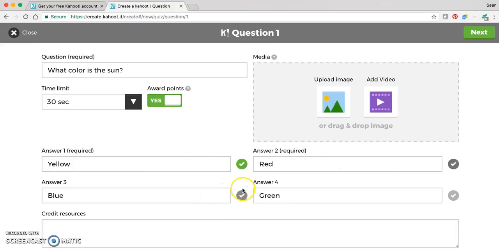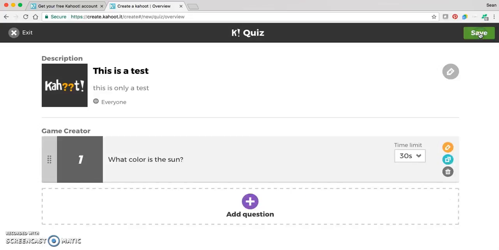And as you can see here, I can select up to 4 possible answers. This is one other limitation in Kahoot. You can't have more than 4 possible answers in a multiple choice question. Again, you can upload images or videos for each of your questions if you wish to. But then when you've got all the information entered in, you simply click Next.